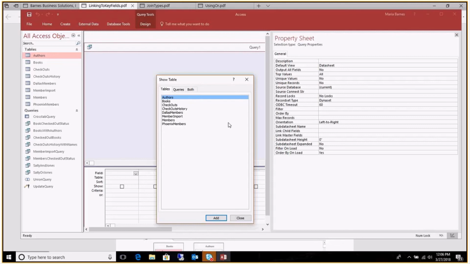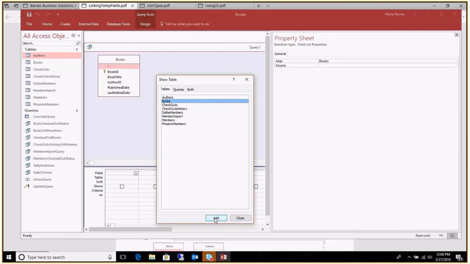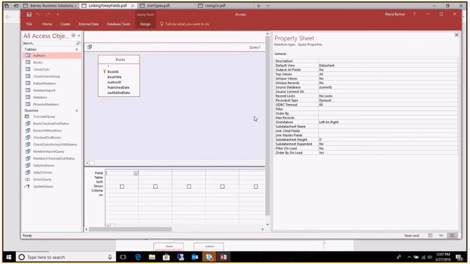So for example, if you chose one of the tables like books, and you want to add that table to your query design, you just hit the add button, and you can keep adding. You can add more tables to that, and then click add again, like select authors and click add again. When you're finished, you hit the close button or the X button. Either one works to close that pop-up window.